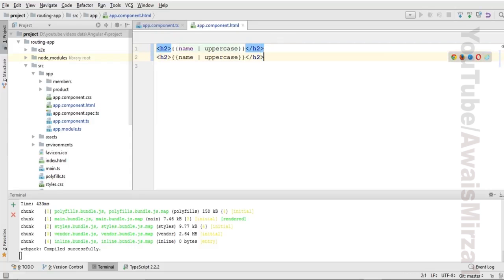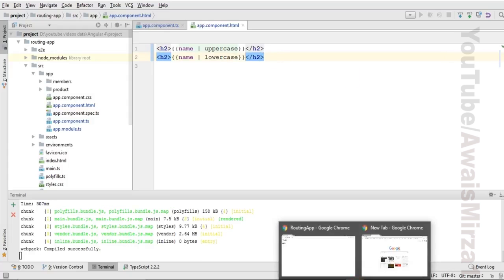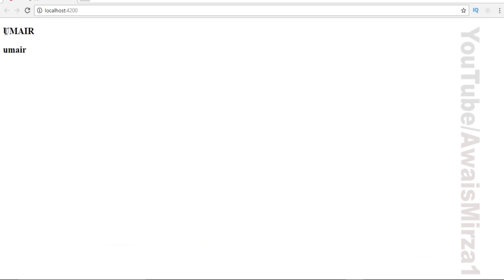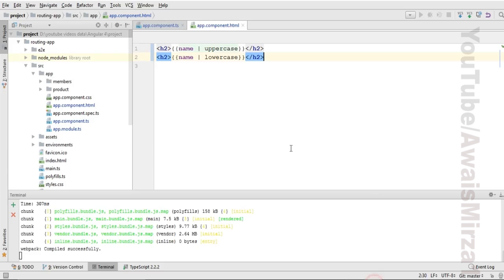Let me copy this one, paste it, and I will write lowercase as well. So let's save this file, and I'll go back to the browser. You can see that all the characters of the first h2 element are capital and all the characters of the second h2 element are smaller. So before showing all these characters of the string, we have applied this pipe, and it has converted the value of this variable and shown it to the user.